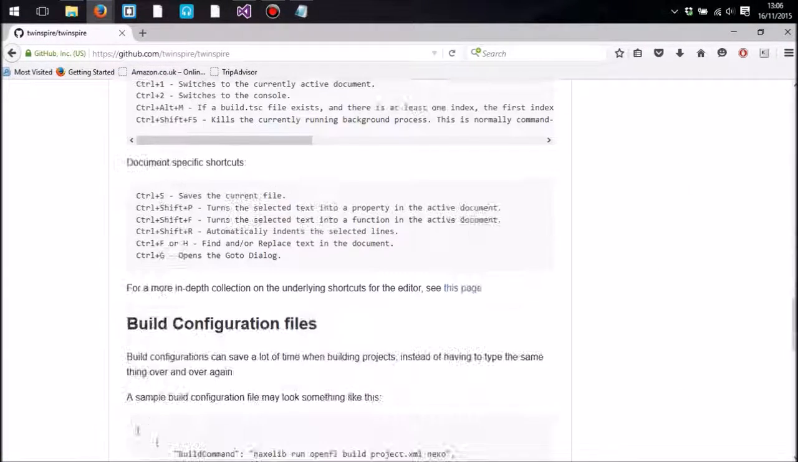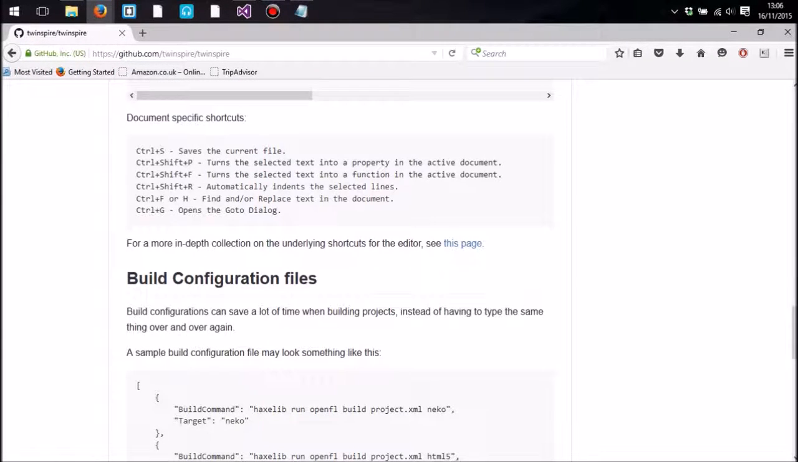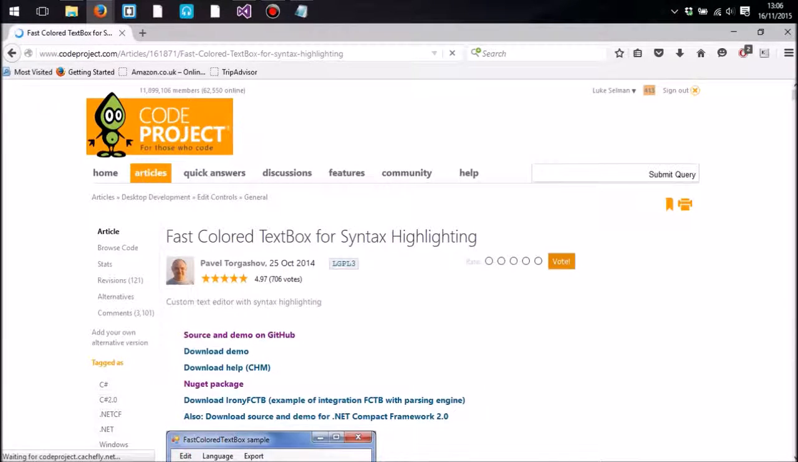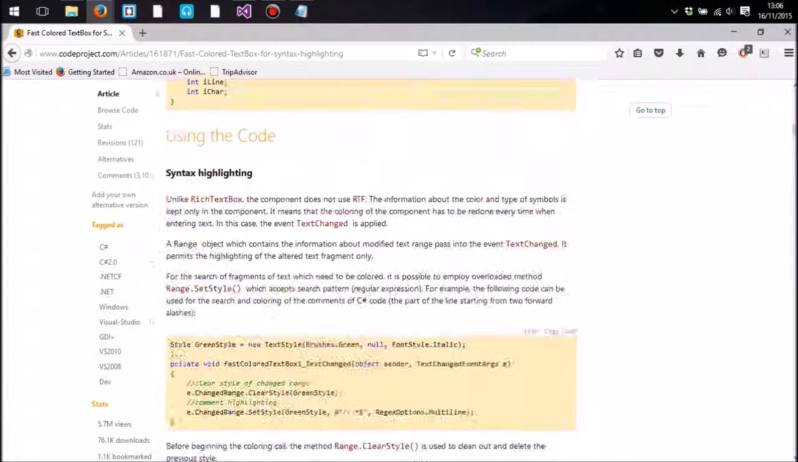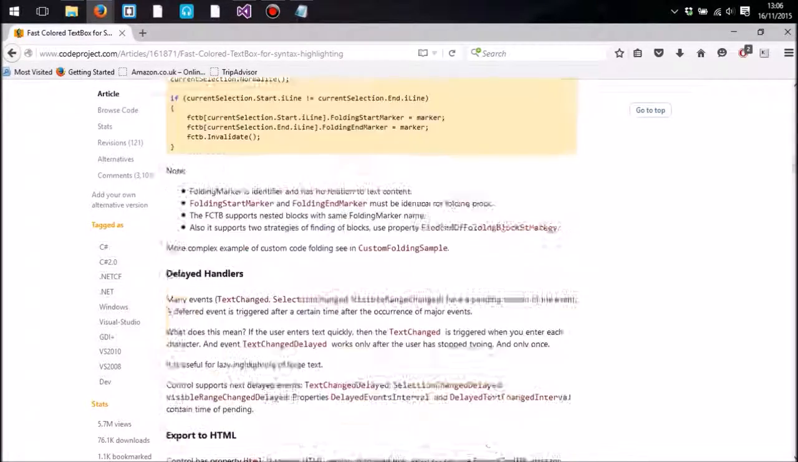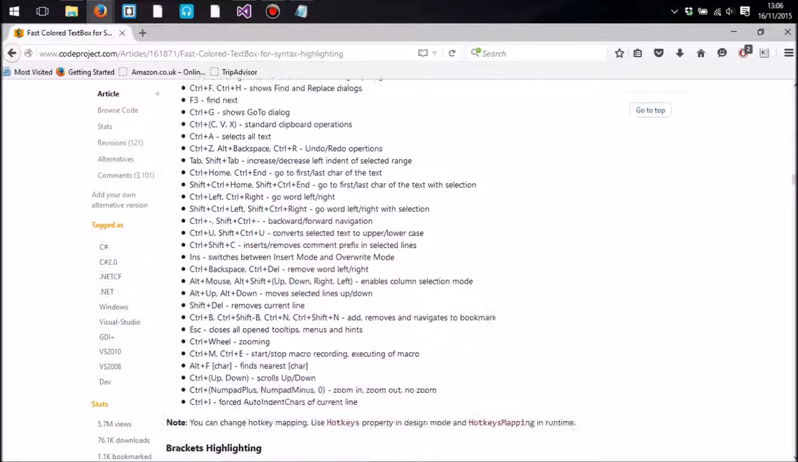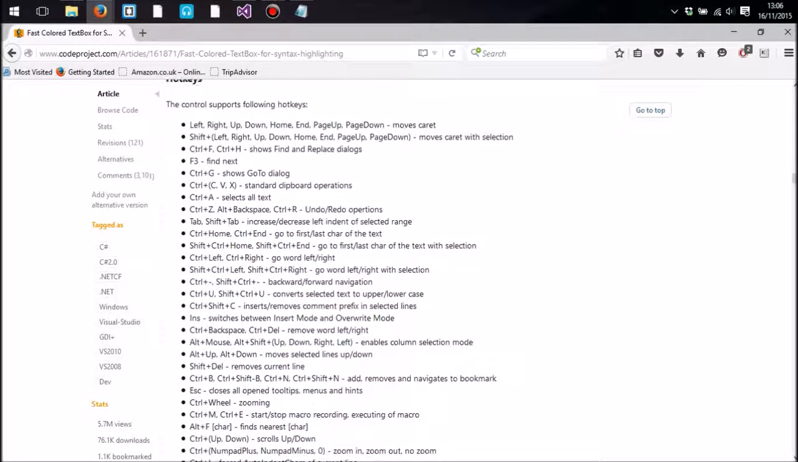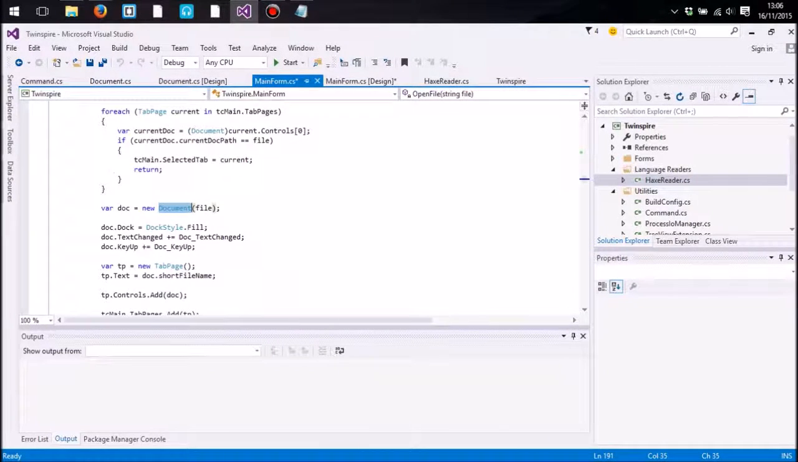If we scroll down to shortcut keys here, it's this page right here, fast colored text box for syntax highlighting. This is what you can learn about it. This is the syntax highlighter that I'm most familiar with, so this is the reason why I'm using it. It's a good amount of information here, and here is the hotkeys for those of you who need to know. Okay, there's quite a lot of them, as you can see. But let's go back to here, go back into the main form.